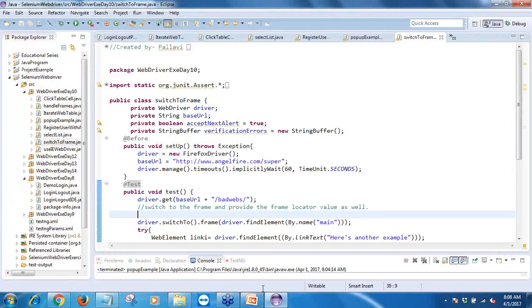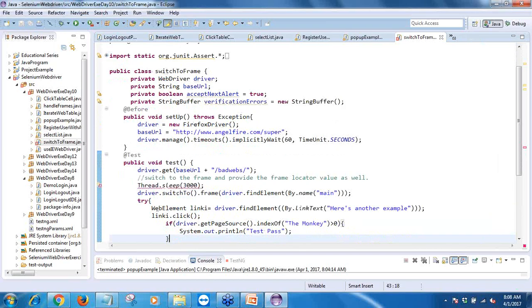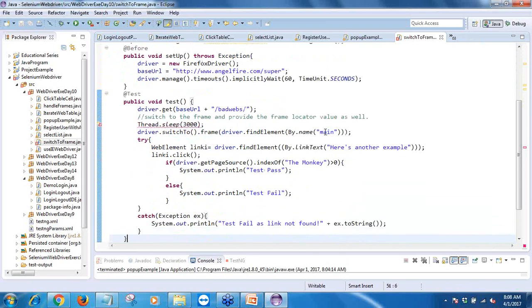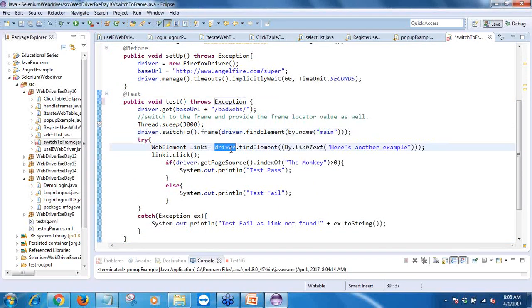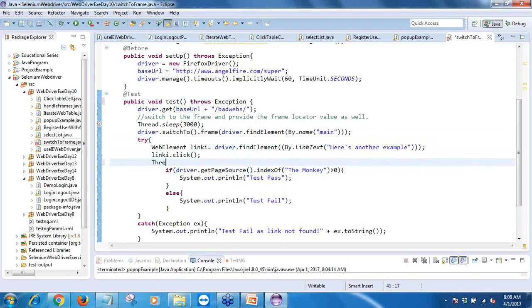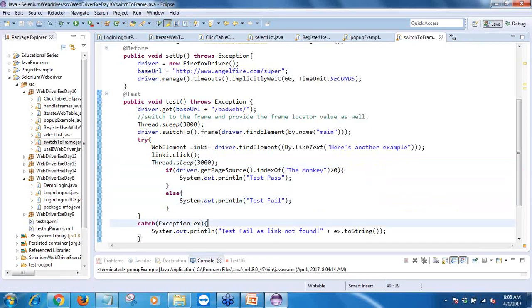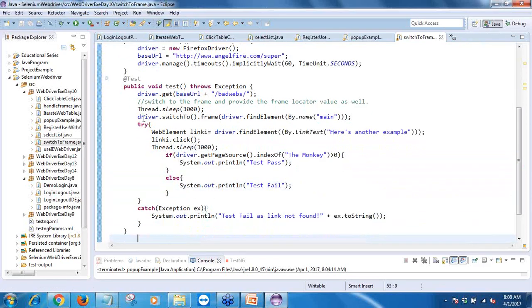So you open the application and you switch to a frame which is recognized by the name property main, and then you click on the link identified by the link text. Here's another example. You verify once you have clicked on it whether it has got the text, the monkey, or not. If it has found the text, your link is clicked. If not, your link is not clicked.